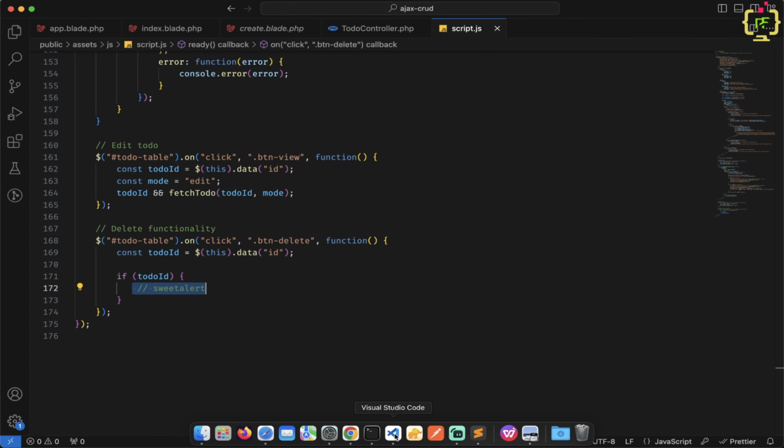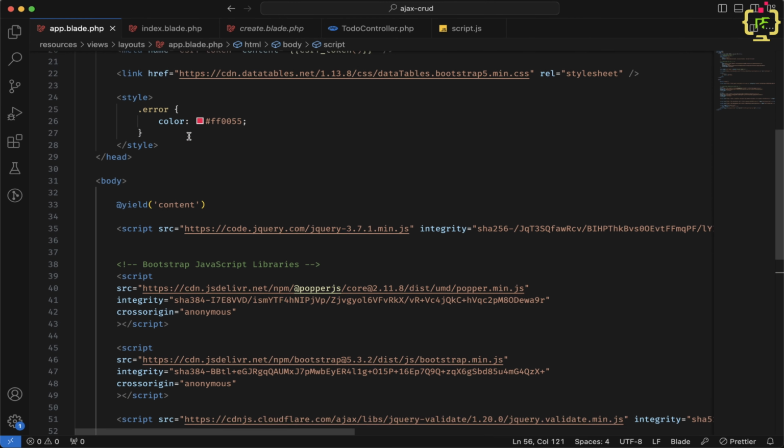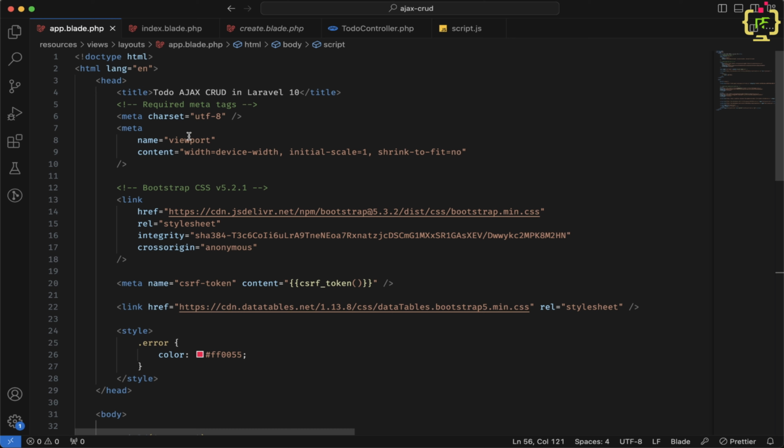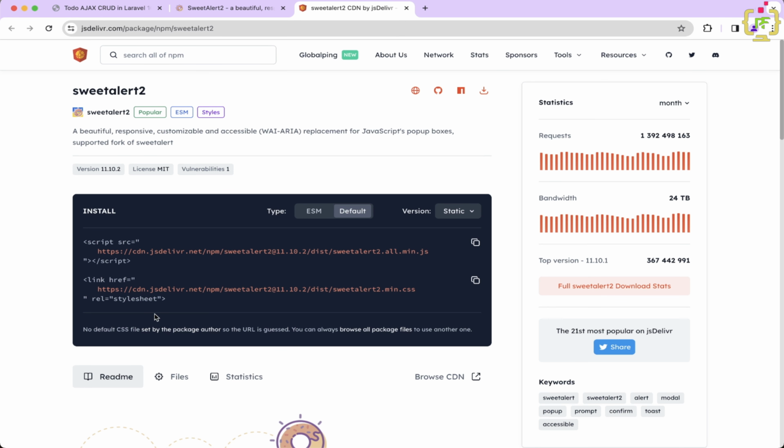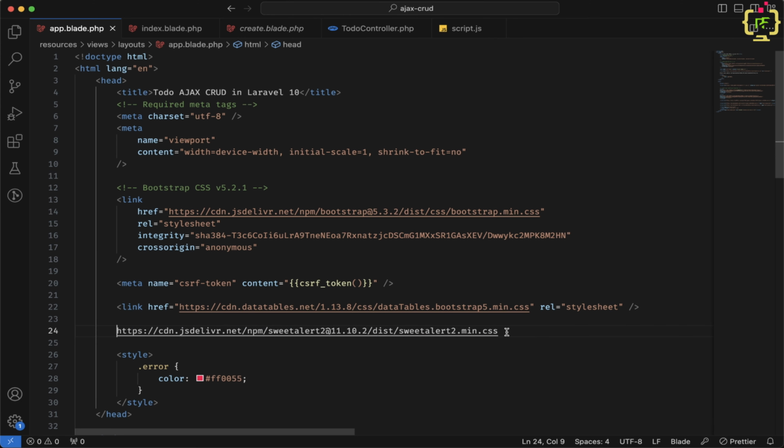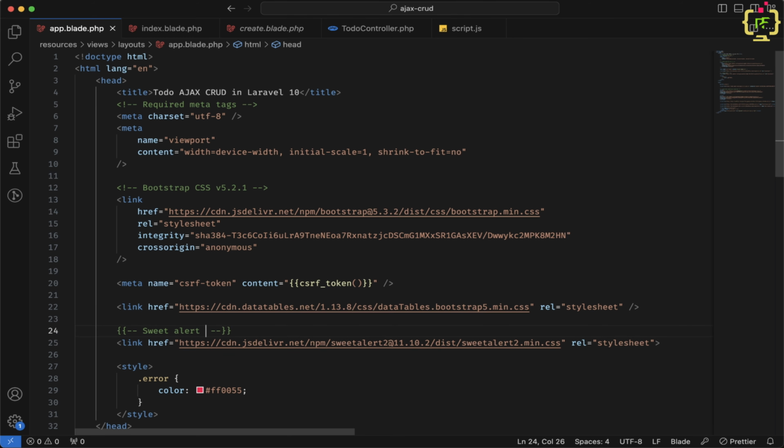Let's come to the VS Code editor and here we have created this master blade file. So just after this bootstrap cdn, I will paste. So better we can copy in this way. Let me replace it again. Yes, this is done. We can add one comment just like SweetAlert css.